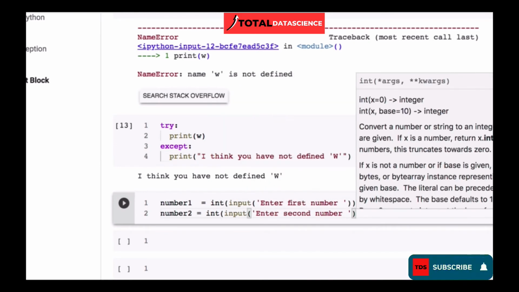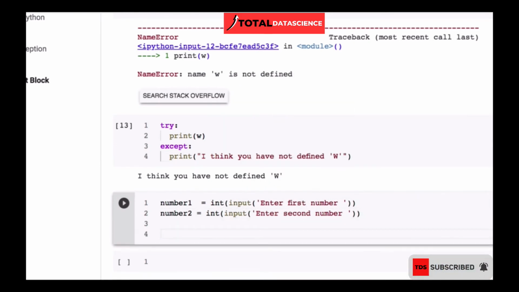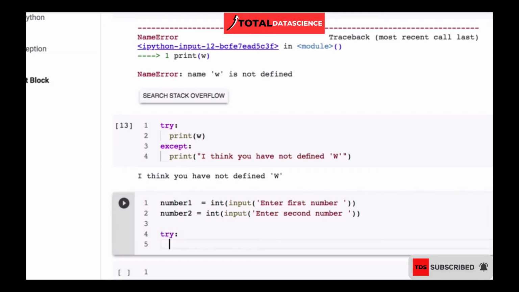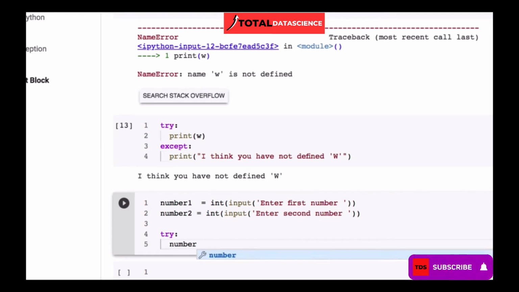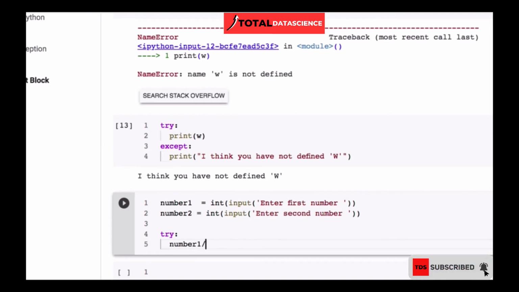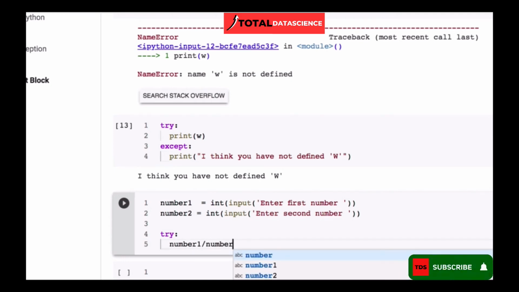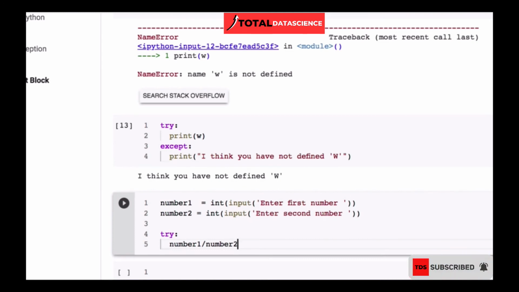Okay, let's convert everything to an integer. Now what I'm going to do is that I want to try some things over here. I want to try to divide the first number by the second number, right? So number 1 by number 2. Okay, that's what I want to do. So let me store this one in a variable called answer.